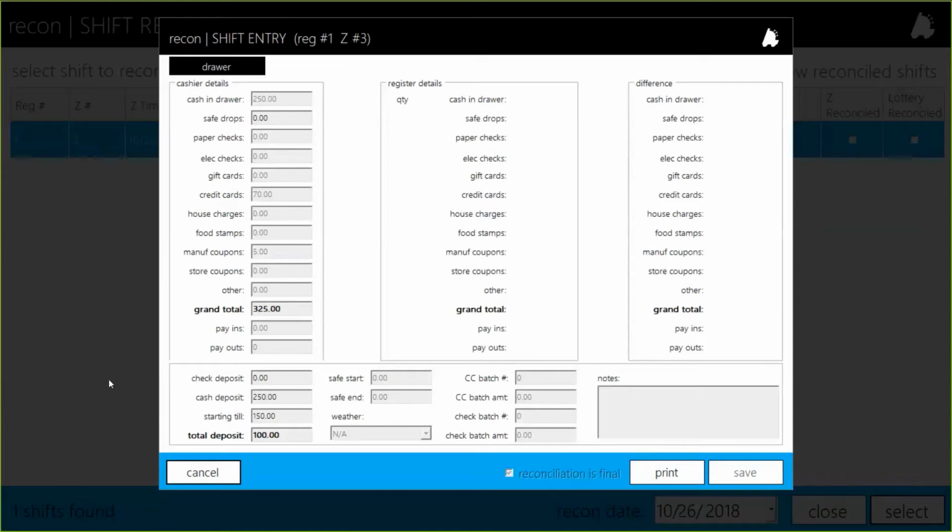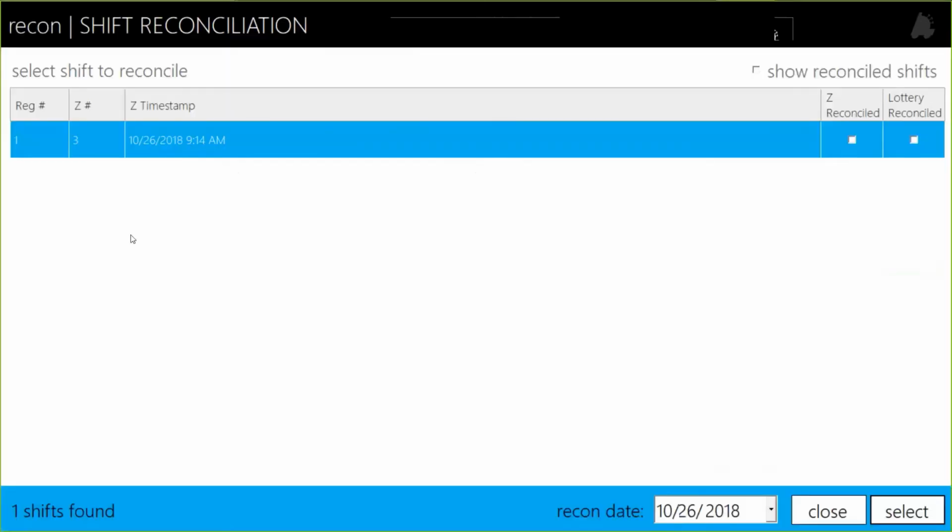So that's the shift reconciliations. They're very simple. There's not much to them. And there's those two options. You can have it where it shows your details and your difference, or blind where it does not. That is totally up to the user and the company. So just know that those two options exist.